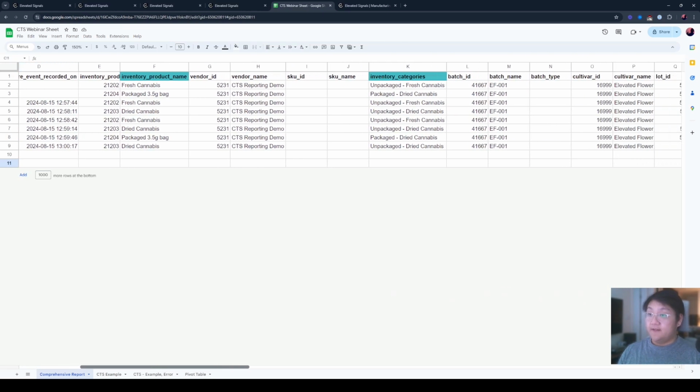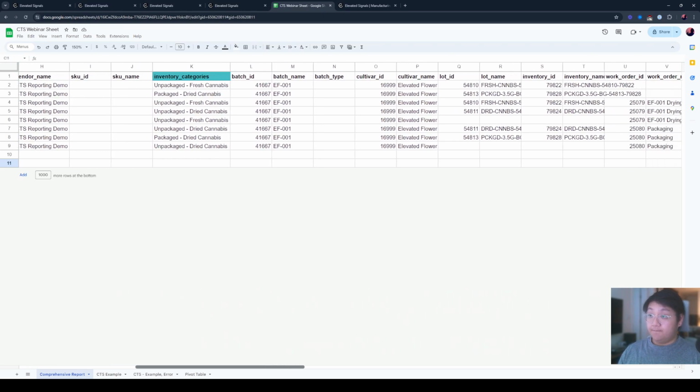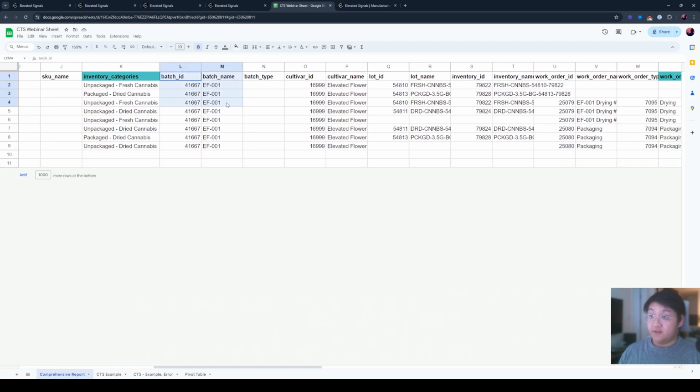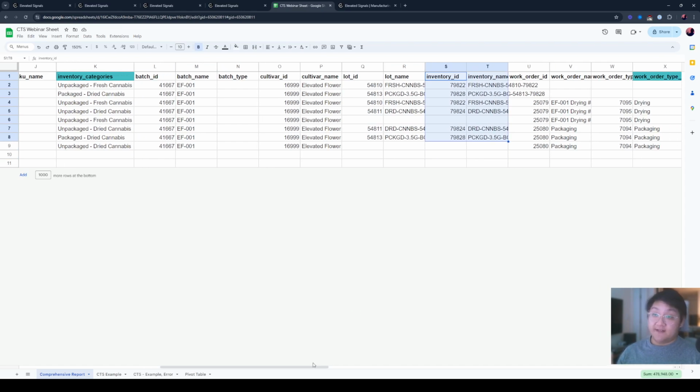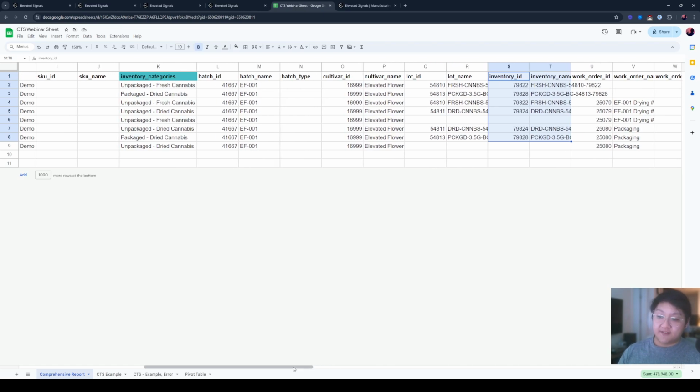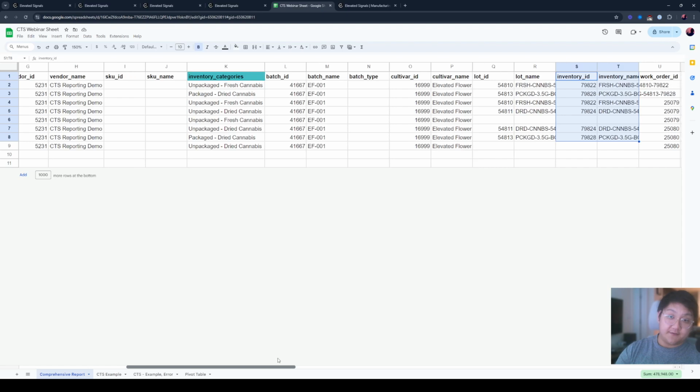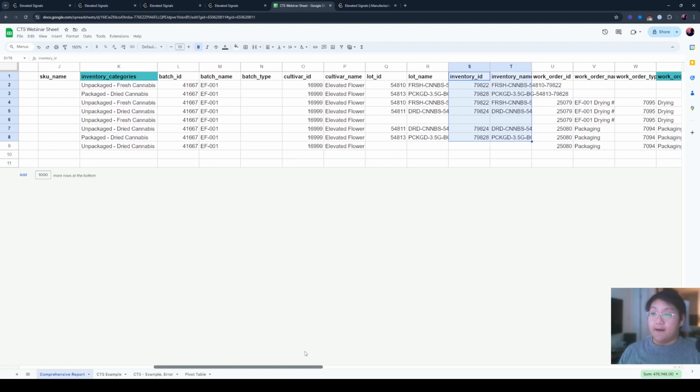After that, we have our batch information here. So which batch they're a part of, which lot they're a part of, the specific inventory IDs. So if you really wanted to, if you had some Excel Kung Fu, you could maybe set up a pivot table or something like that and really track what happens to every single batch, or maybe lot, or maybe inventory, or at the product level.